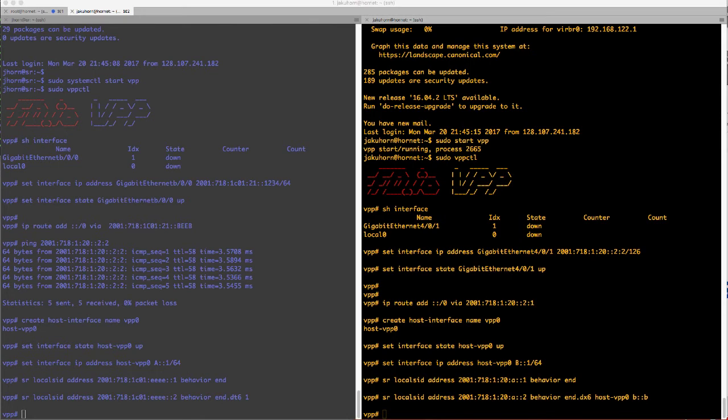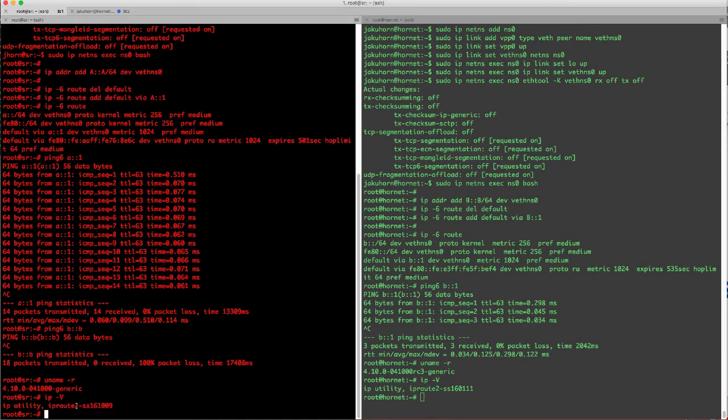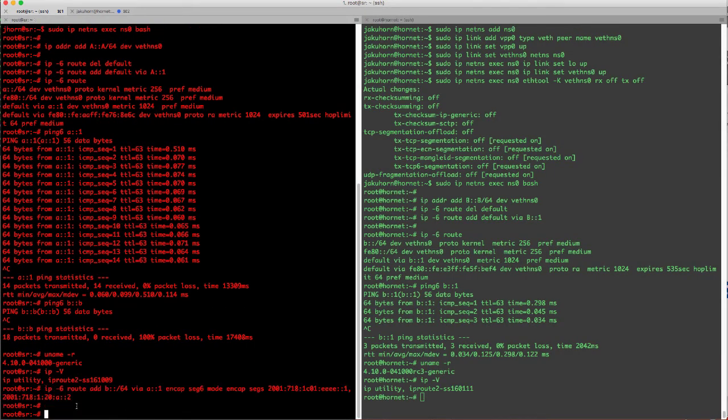So first of all, we need to connect to this container red, create the route towards the B::/64 via default gateway. Encapsulation is segment routing v6, mode is encapsulating, and the segments are the local VPP End functionality or End behavior and the remote VPP End.DX6 behavior.